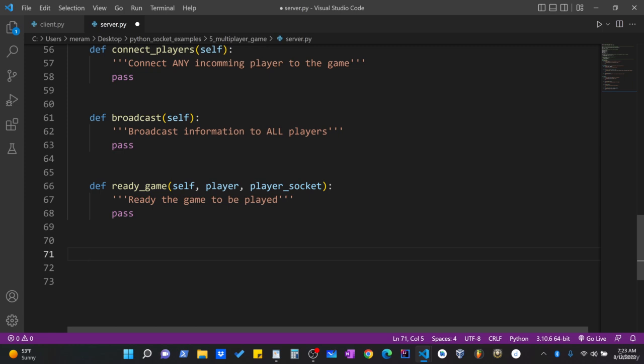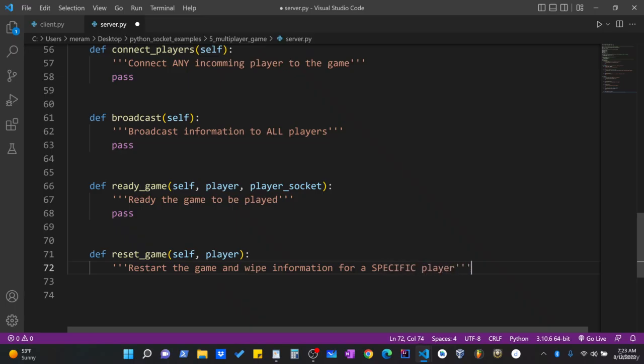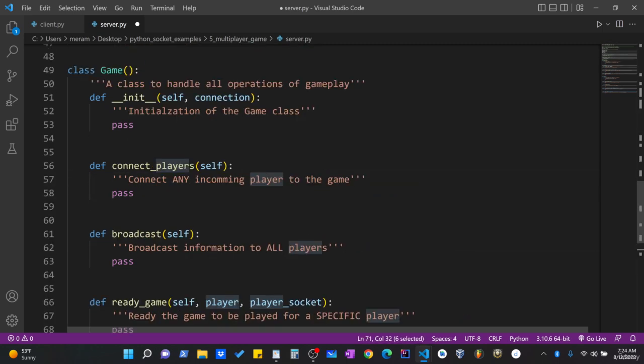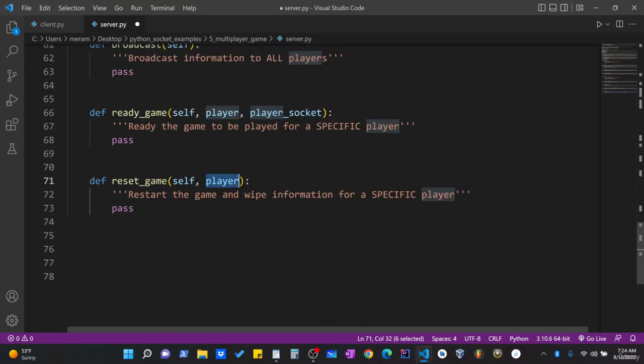Awesome. Next, we're going to need to have a way to reset the game on the server side and wipe any information for a specific given player. So we'll say def reset game, and we'll pass in the self parameter, and we'll pass in a specific player. And so we'll say restart the game and wipe information for a specific player. All right, so we'll pass that. Maybe I'm just going to say here in my docstring, ready the game to be played, for a specific player, just to indicate that we're working with specific players now rather than all of the players that we were looking up here.